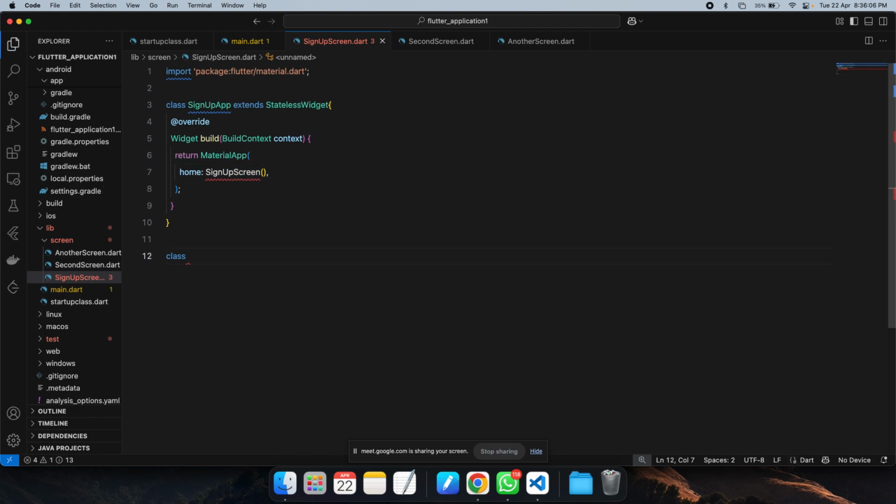As I mentioned, a stateless widget is always a static class. That means all the elements in this class, all the elements in this widget, will remain the same whenever you call them.